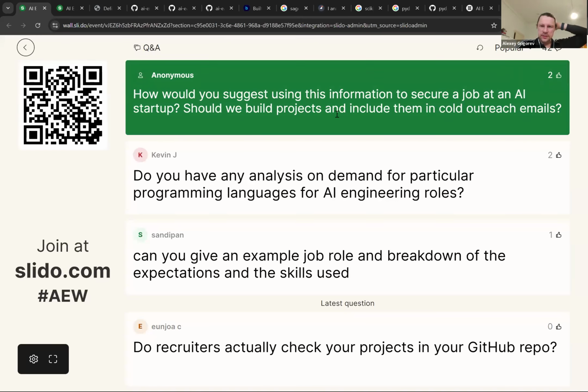How would you suggest using this information to secure a job at an AI startup? Should we build projects and include them in cold outreach emails? Okay, so building projects, definitely yes. Cold outreach emails, I don't know. So probably not the most effective strategy.